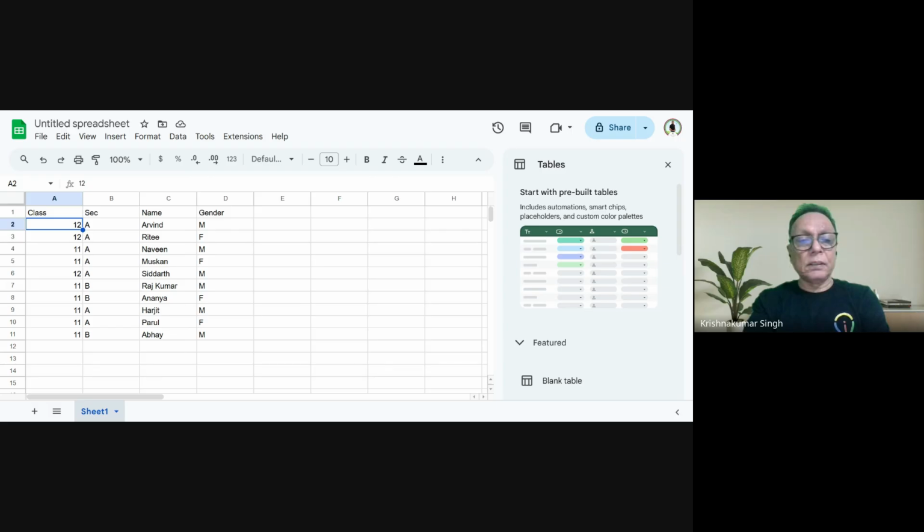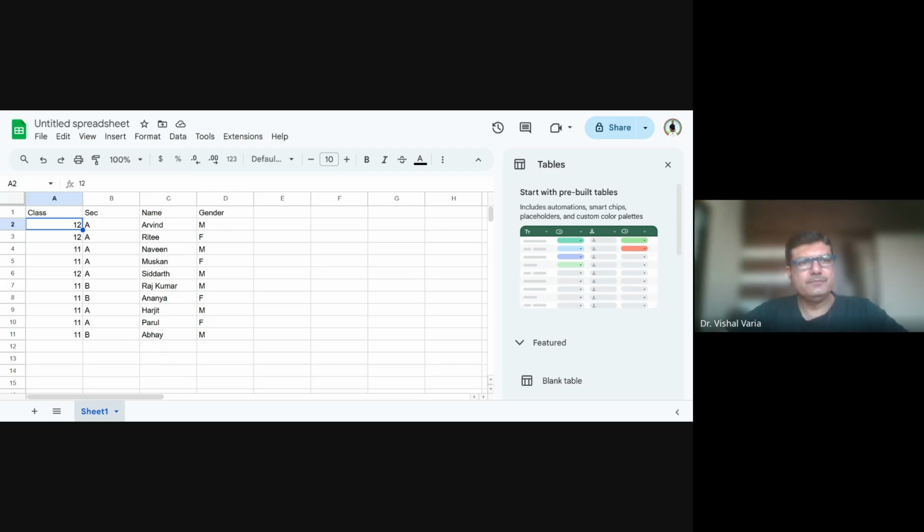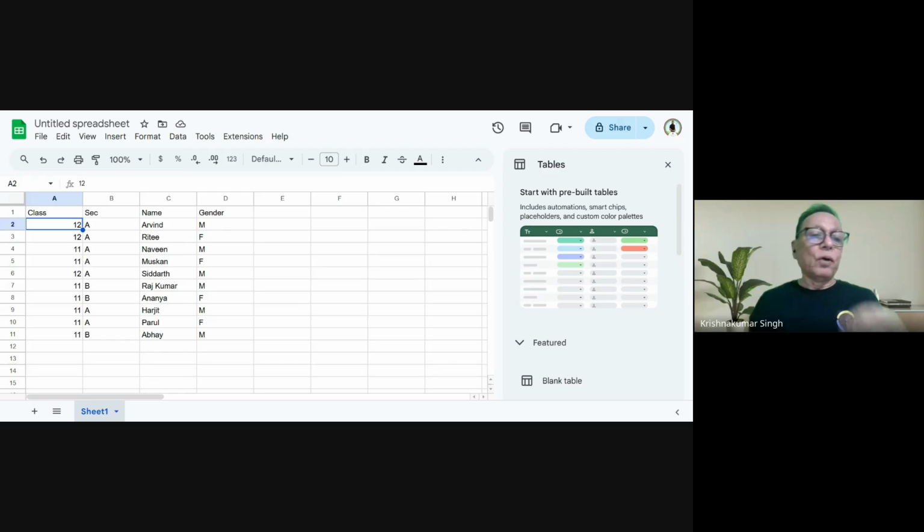But I want to emphasize the point that if there is a different spreadsheet in your drive, and you want to fetch the data from that different spreadsheet to the current spreadsheet, you cannot apply the filter function there. First, you have to fetch the data. Yes, that is true. So this is how we can apply import range.